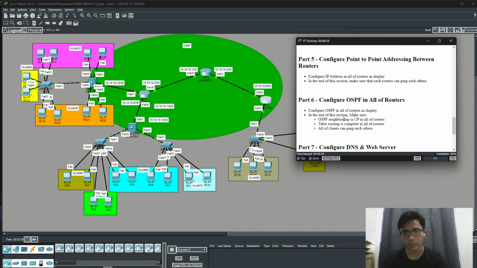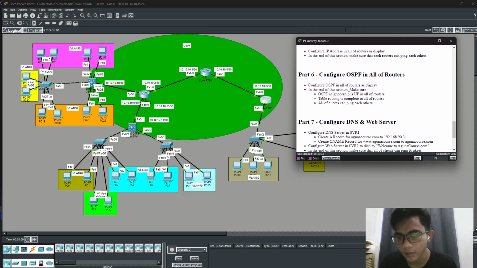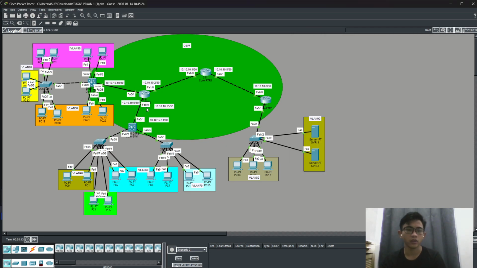Okay, next is OSPF. Configure OSPF on all of the routers as shown in the description. Okay, we will make OSPF. I will start from here.